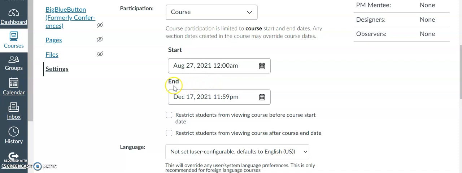The next is the end date. The end date is when students no longer have access to the Canvas site. I like to allow the students to have access to the site maybe 1 week after the semester ends so they can look at all their grades. They can email me if there are any discrepancies.